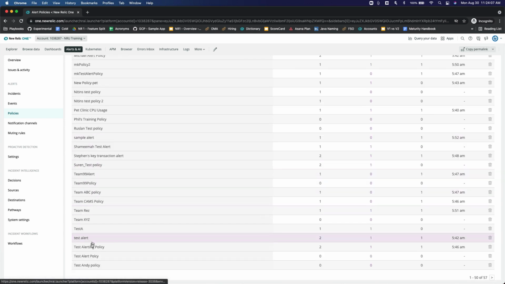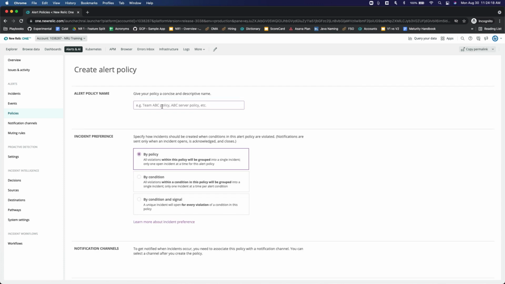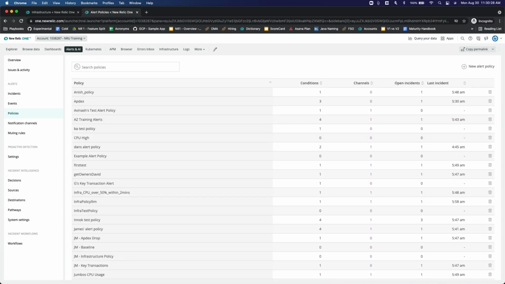So I've set up this. Where is the test infra alert? Damn, I can't see it on my screen here. Okay, forget about it. I'm creating a new alert policy here. I'm just going to say new infra policy, test infra policy, and I'm just going to leave it by policy and then create alert policy here.